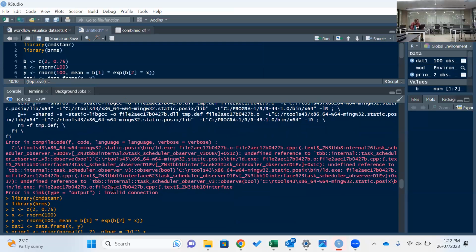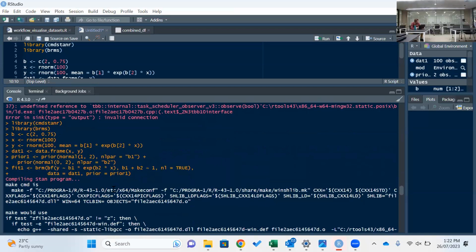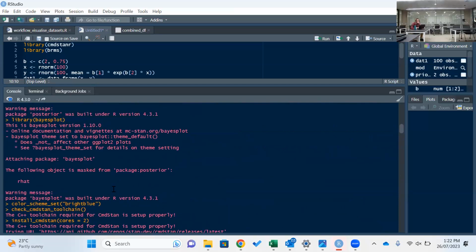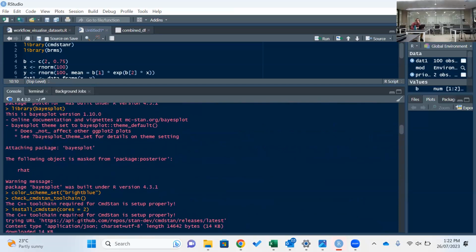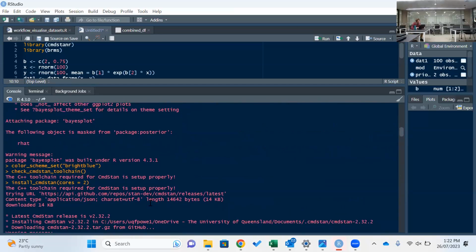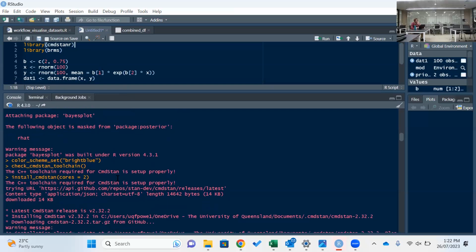Yeah, I'm trying to recreate it following the same website. Have you done a check to see if you've got the toolchain set up? I think I did check that. Let me check. So that code I just put into the chat, check CmdStan toolchain. Yeah, that one? Yeah. So it's set up properly. Well, you will have to load it with library, not just have it installed, but also load it, right? And you did. In the code, you have the first two lines. Yeah, that's the CmdStanR one that's loaded.